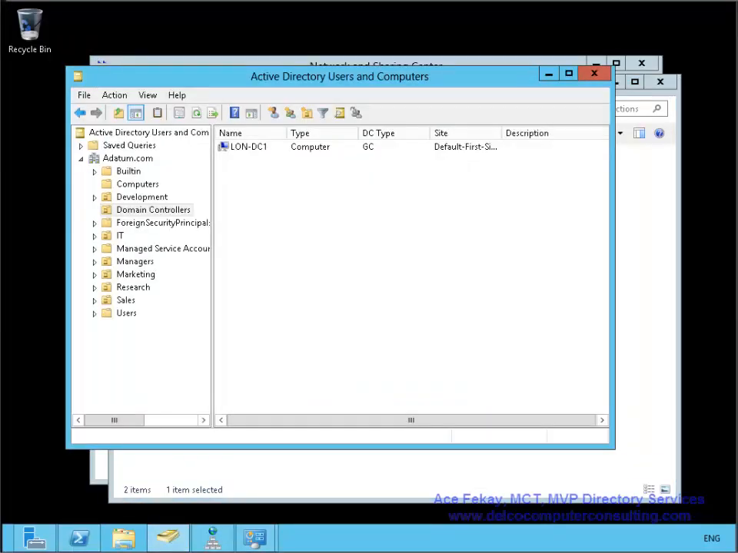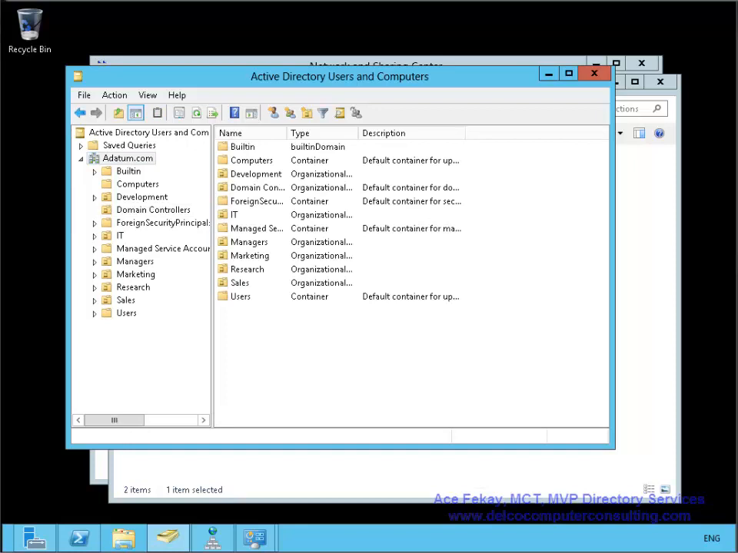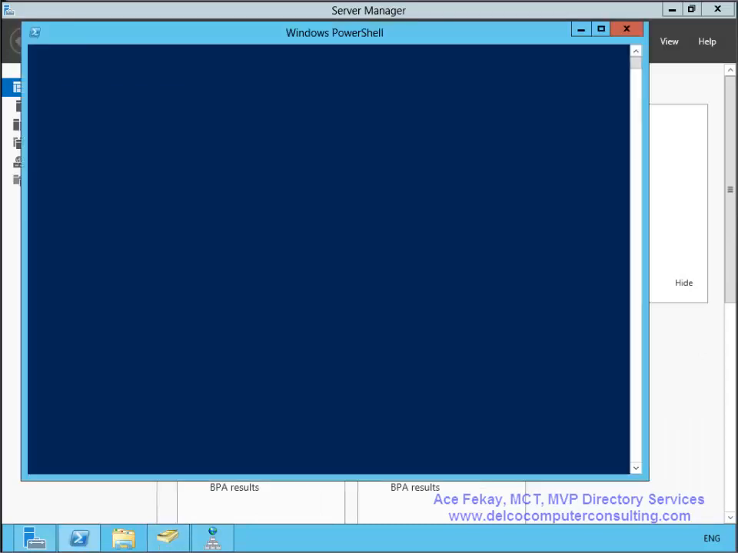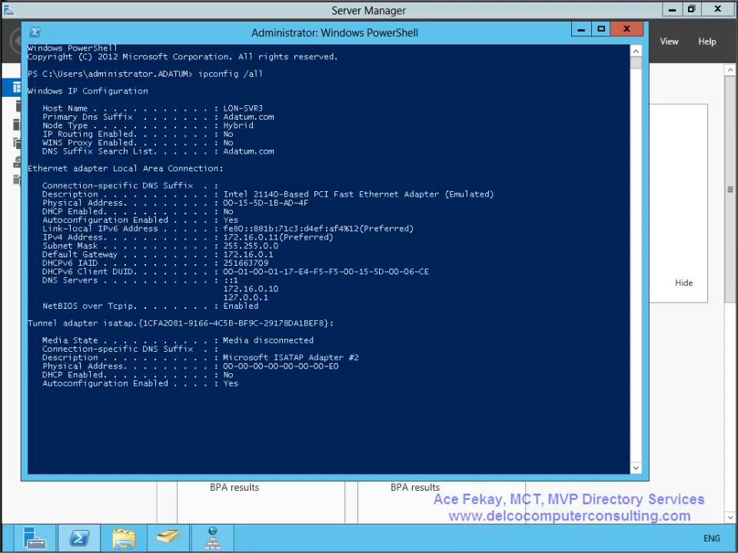So now if I go to LAN DC1, minimize this, go to ADUC, and hit the refresh button. Oh, I forgot to check something. Let's go back to Nameserver 3. I want to show you the IP config. After the demotion here, you'll see that it's using the IPv6 loopback here.